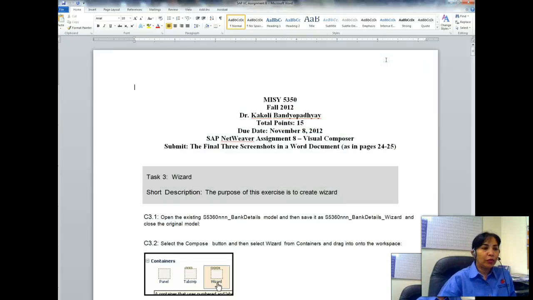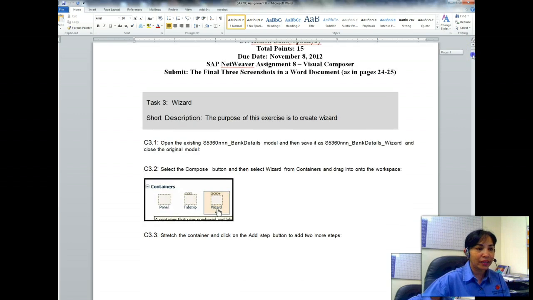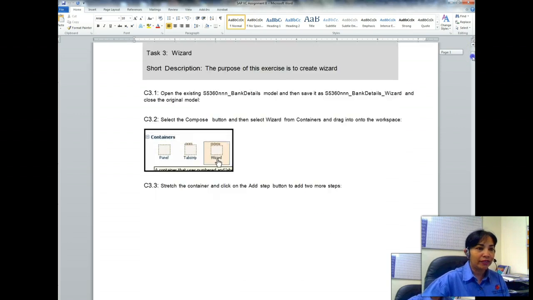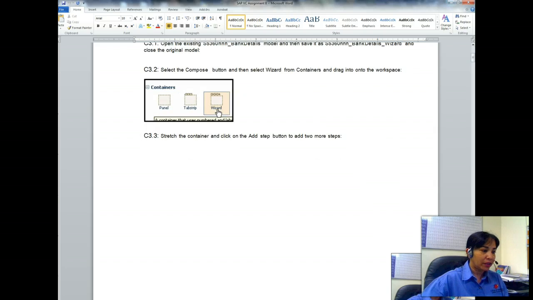Okay, I will walk you over SAP Assignment 8 now. This is again on Visual Composer and we have to submit 3 screenshots as shown in pages 24 and 25. So this assignment is on creating a wizard. What I will do is take the existing bank details model and save it as wizard, and then I will start.